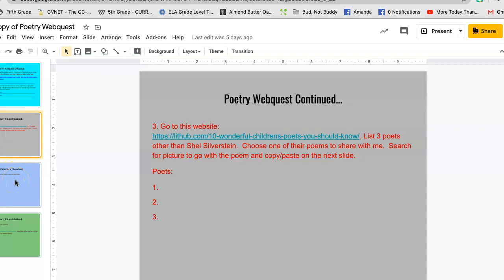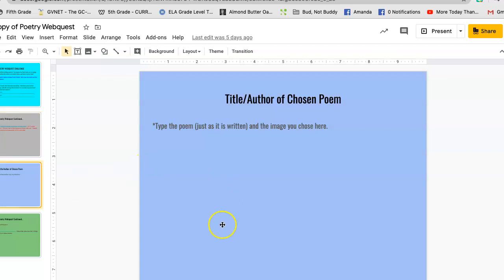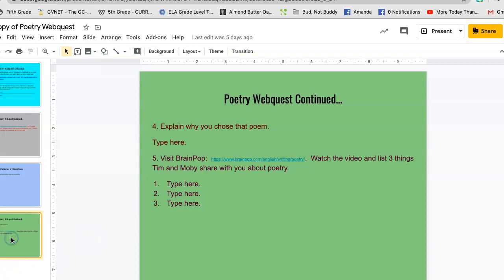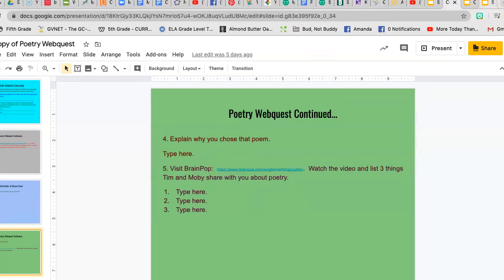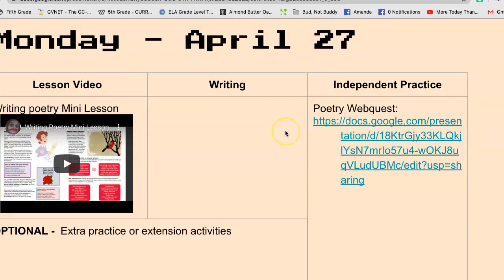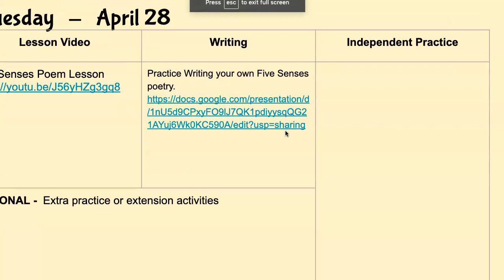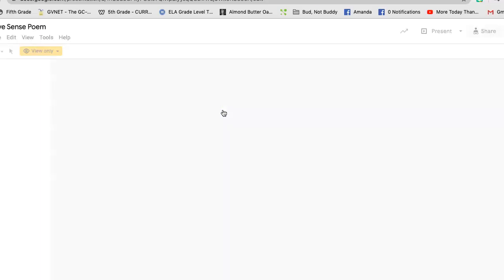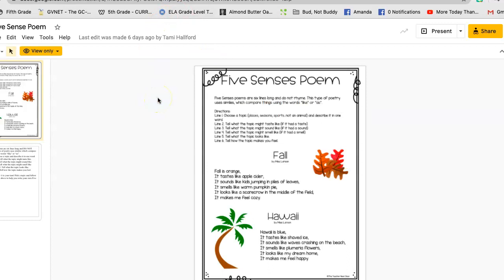Type it on the next slide and then find a picture, some image to represent that poem. And then you're going to explain why you chose it. And then there's a really fun BrainPOP about poetry. So that's your first thing. Tuesday, you're going to be learning about 5 senses poetry. You're going to watch a little video lesson, a tutorial, and then go through this little template. Here's a couple examples, and then you're going to get to write your own, which I cannot wait to read.